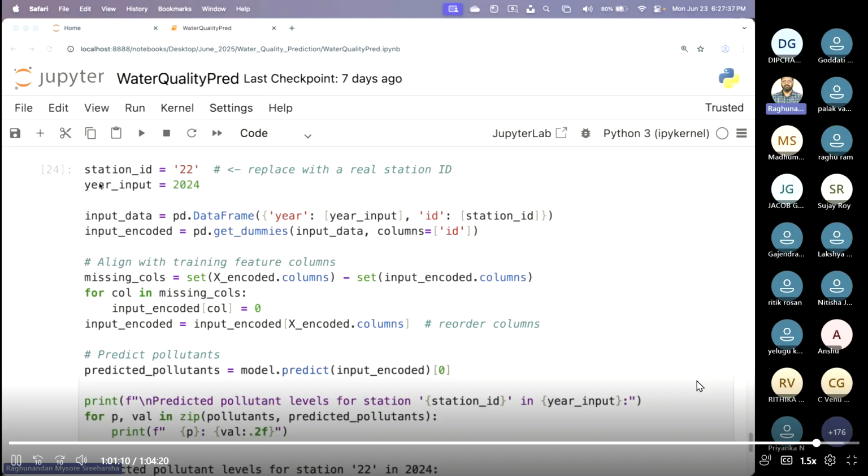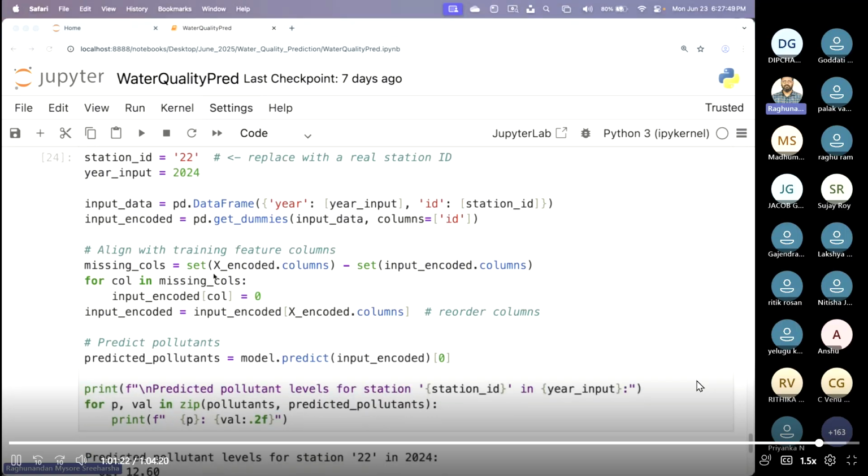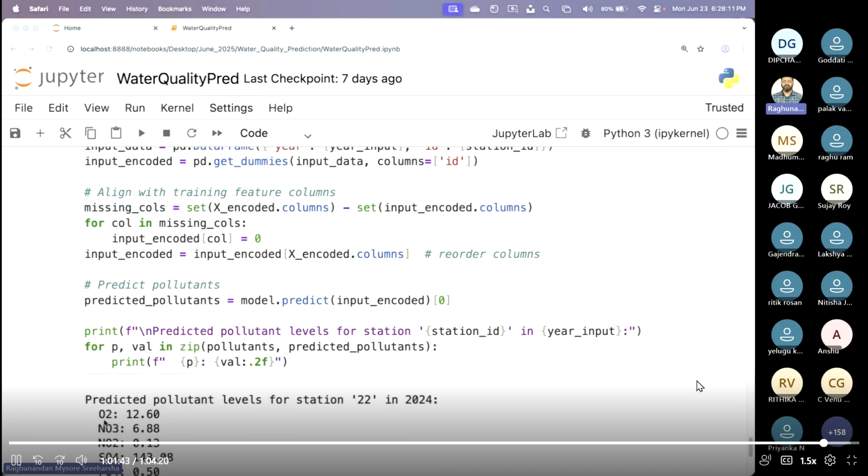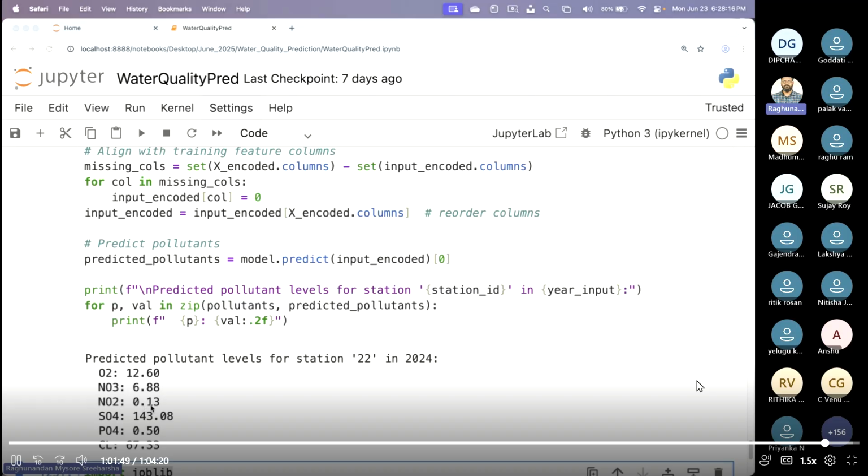Coming to cell number 24, station ID is 22. So station ID we're going to mention, year input I'm going to mention, right? Once it is done, I need to encode it. So I'm going to encode it based on the station ID, that is, 22 has to be encoded. And once it has all been encoded, I want to look into whether they have any missing values. If there are any missing values, then we have to sort that out, right? Once there are none, it is going to go through the predict function here. So it will start to predict, and I'm going to take the first value of the prediction. Once I take those values, it will mention it like this: oxygen is 12.6, NO3 is 6.8, NO2 is 0.13, like that. Okay, so that's how it's going to be.